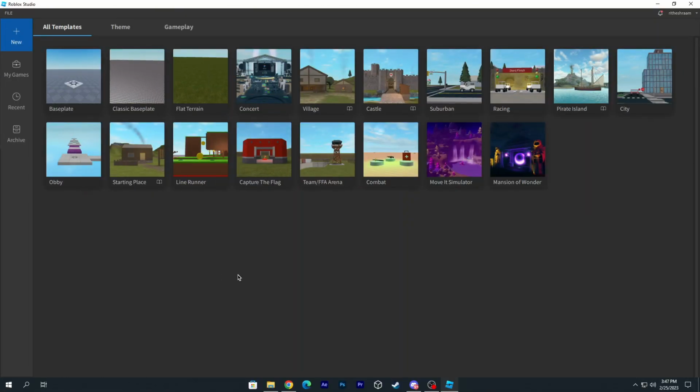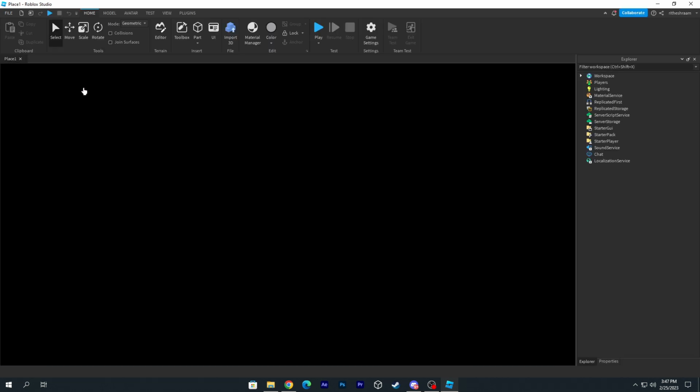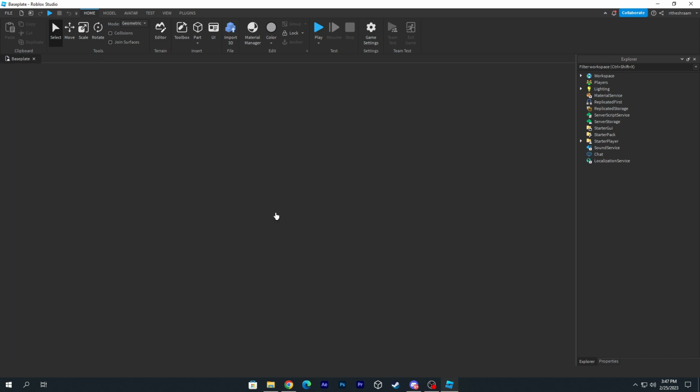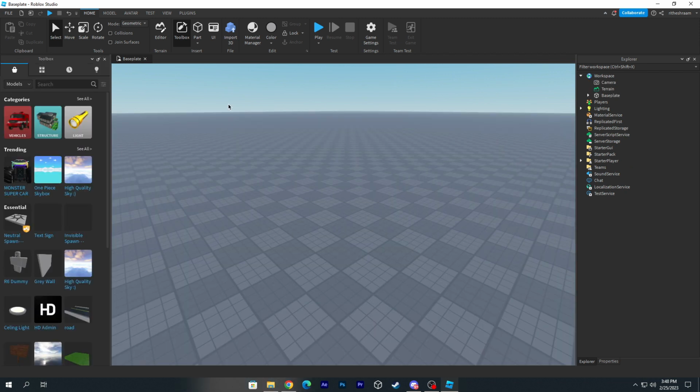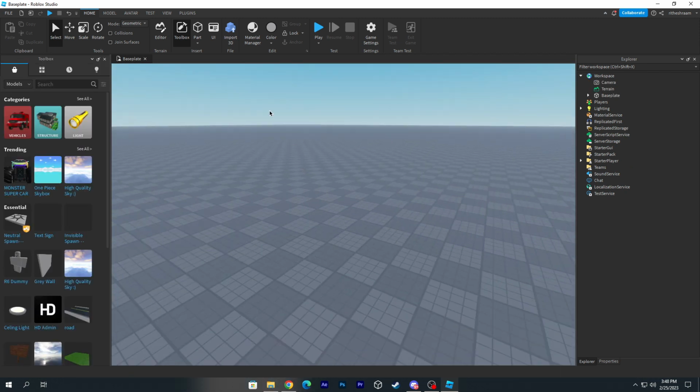So the first thing you're gonna do is open Roblox Studio, click new, and click base plate. Of course, make sure to click all templates and click base plate. Click base plate, and this is what is gonna pop up. It might not look like mine though. But anyways, once you open Roblox Studio, you guys are gonna go and click.